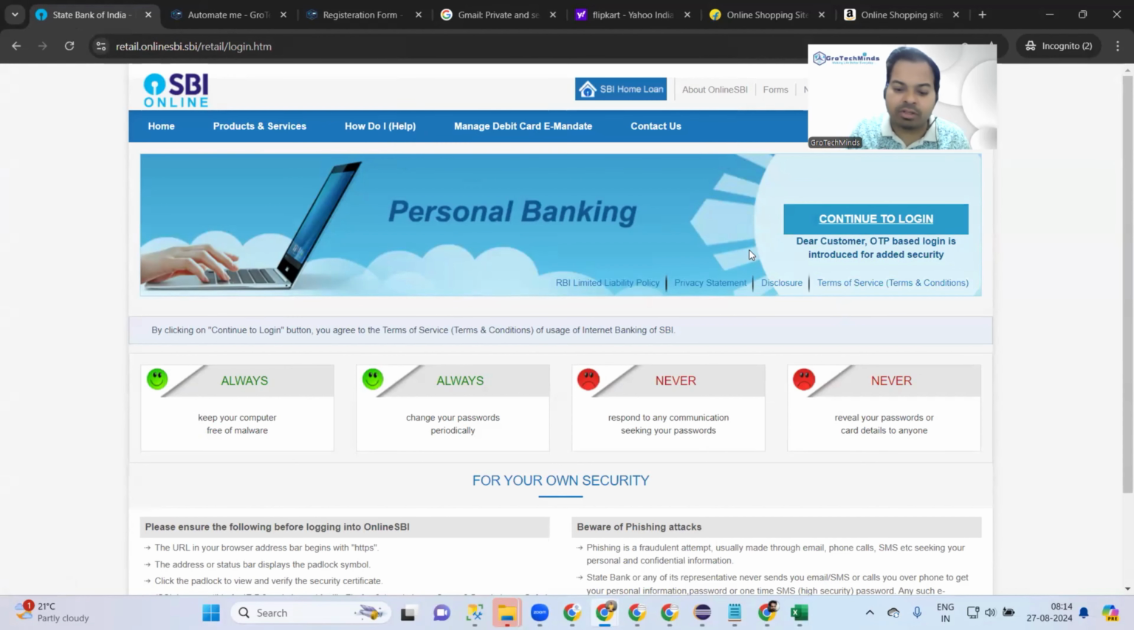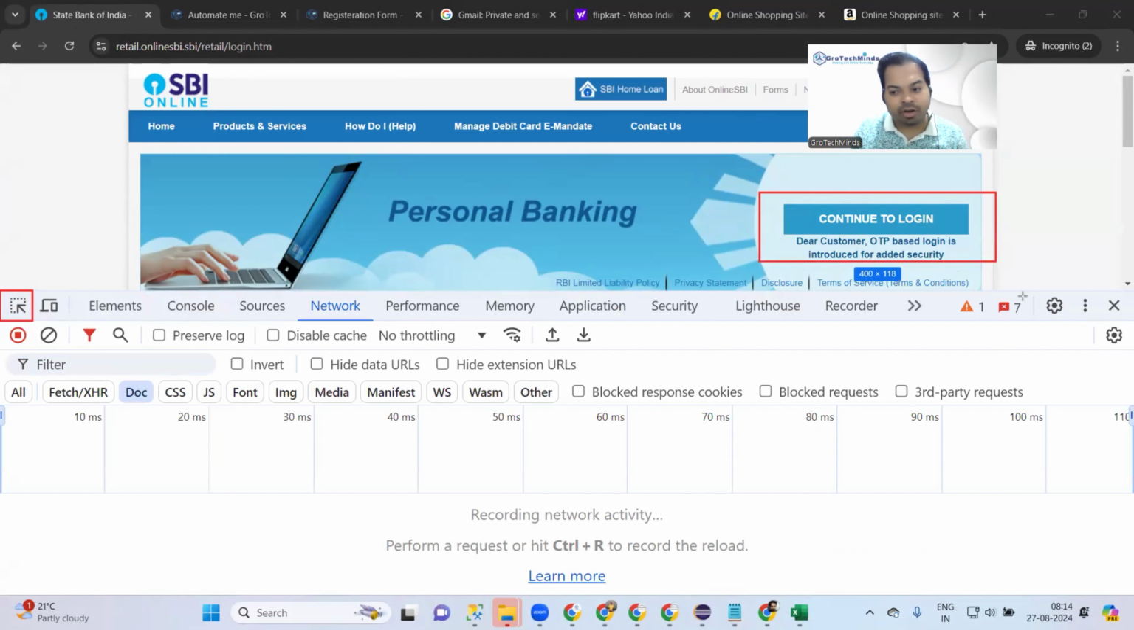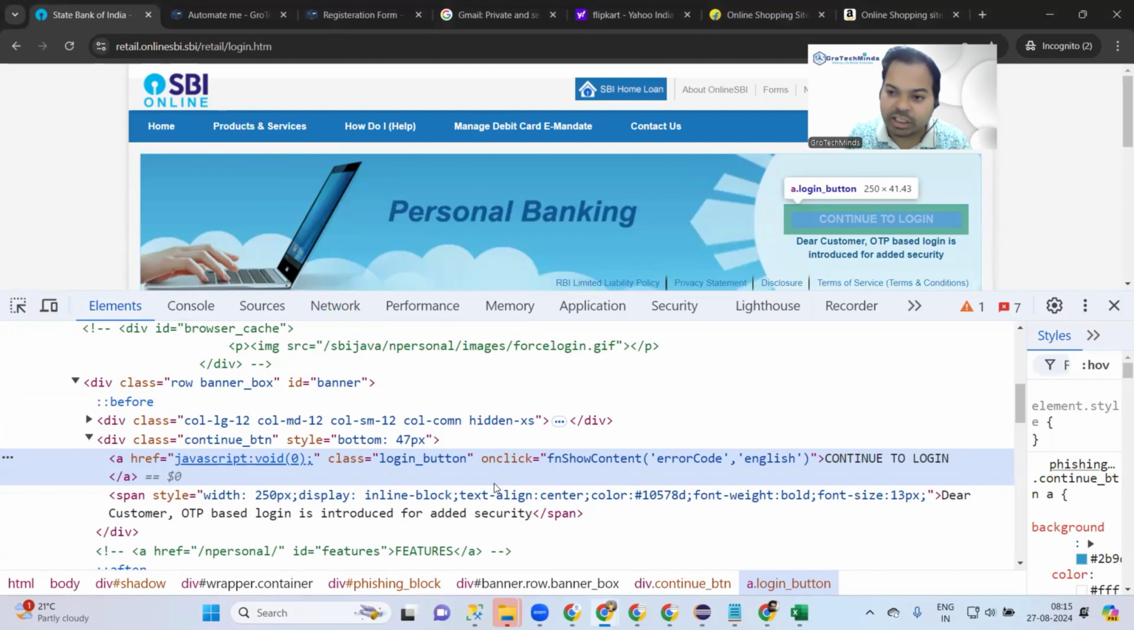Guys, this kind of problem can be resolved using F12. You just have to press the F12 button. After pressing F12, you can click on this particular component and then click on continue to login. You will get the HTML page. It will give you the HTML code of that particular website, so that you can perform an action on the given component.